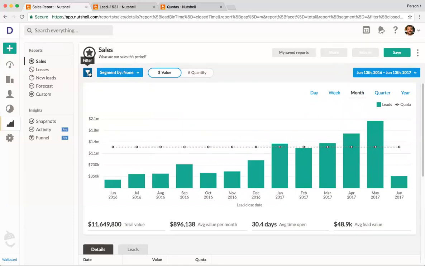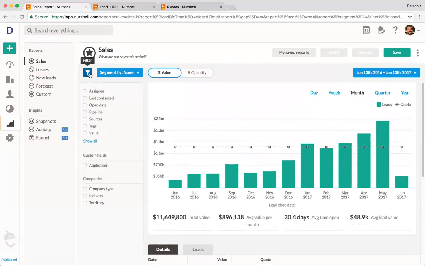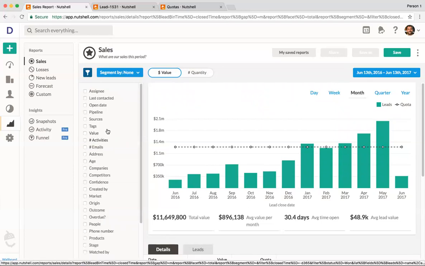So if you click on that filter icon that's right next to segment by none, you open what we lovingly refer to as our junk drawer. Some people call it their salad bar pick list. Lots of names for it, but essentially it's going to be the area where you'll have all of the fields that you can filter and sort by.